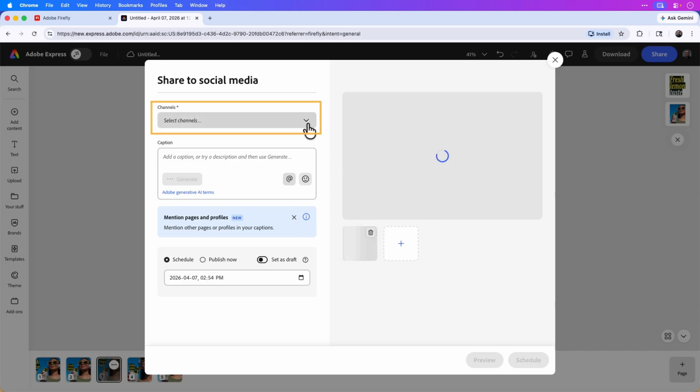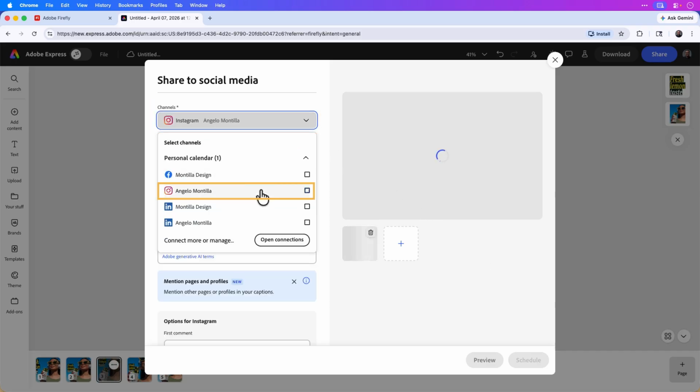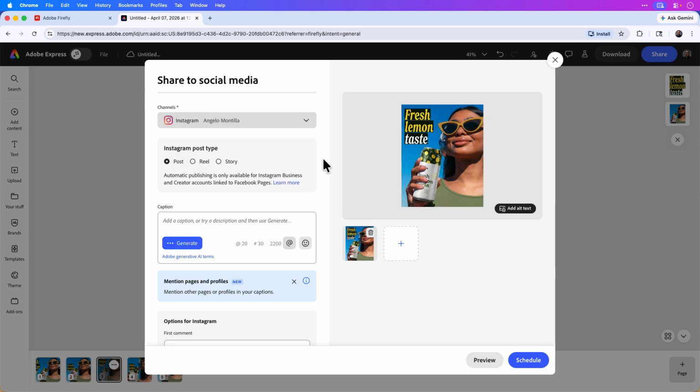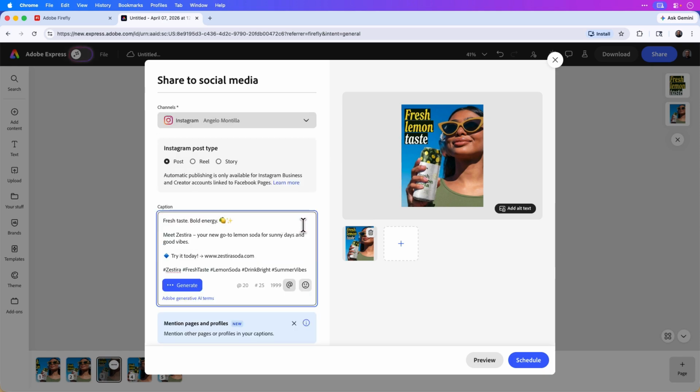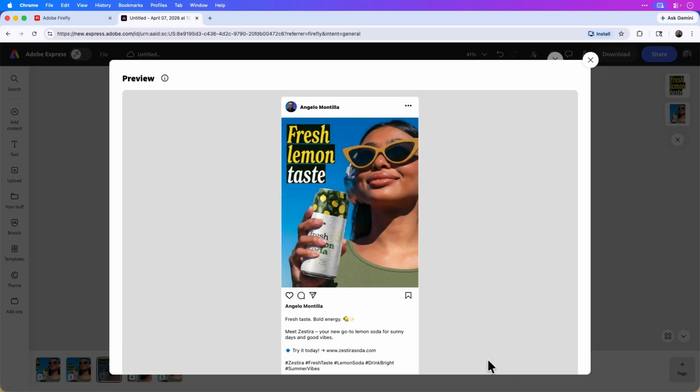In the Select Channels dropdown, I'll choose Instagram. Next, I can add the copy for the post in the caption field. This has all the details for the product launch campaign. I can click on the Preview button in the bottom right corner of the window to get a sneak peek of the Instagram post, and it's really looking great.